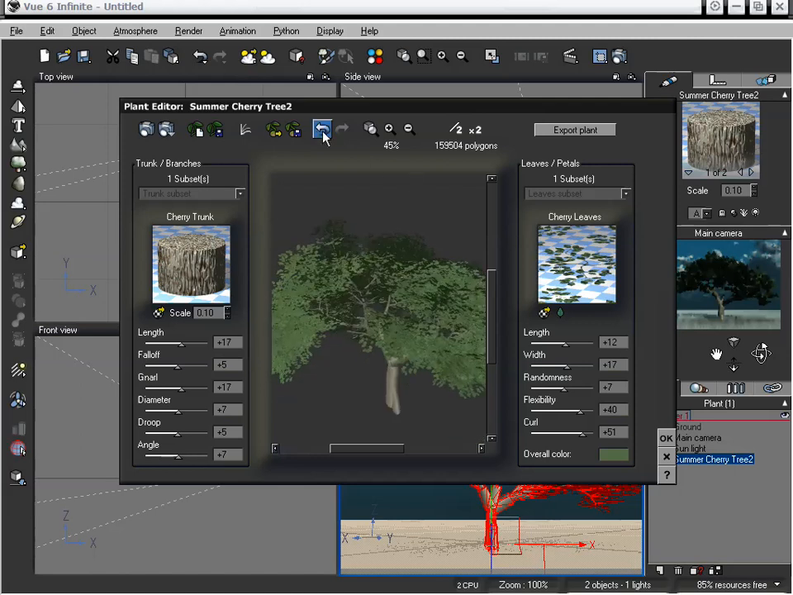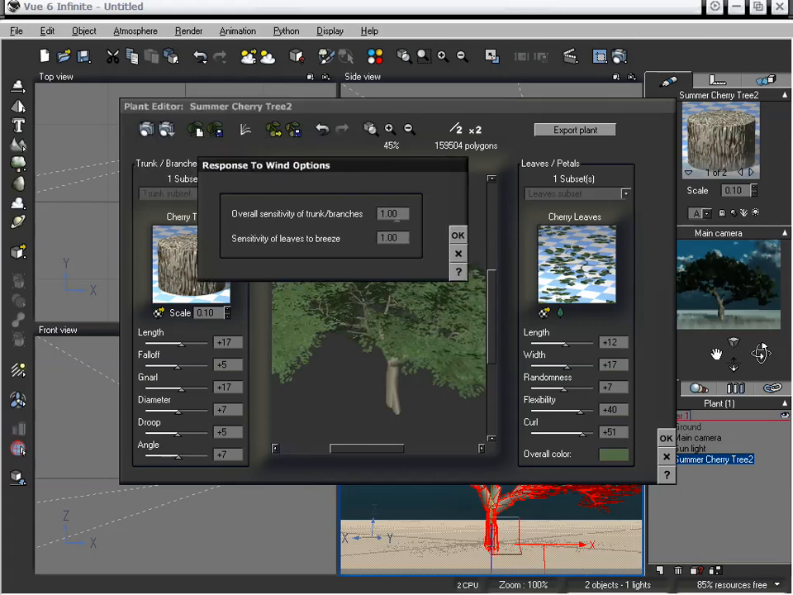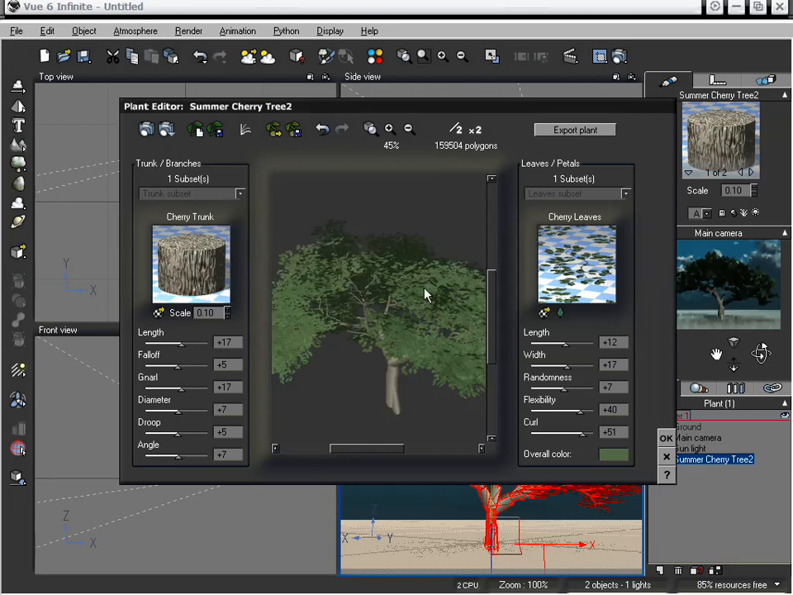And also on the top, what we have is our undo and redo if we want. We can also save this plant. We can load in another plant. And we can also adjust its response to wind. So if we click on that, we can adjust the overall sensitivity of the trunk and branches to the wind and the sensitivity of leaves to the breeze. And these are both set to 1 by default right now.